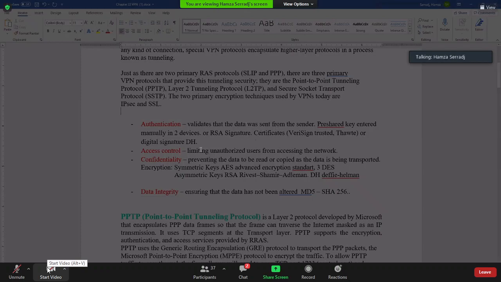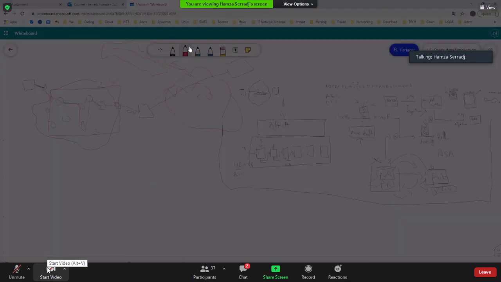The first of all, the authentication. What does the authentication do? It validates that the data was sent from the sender. So nobody can trick me, right? It validates that the data was sent by the sender. So how can I prove that this data was really sent by this guy and I'm not talking with somebody else?